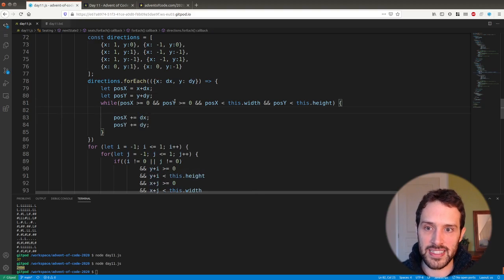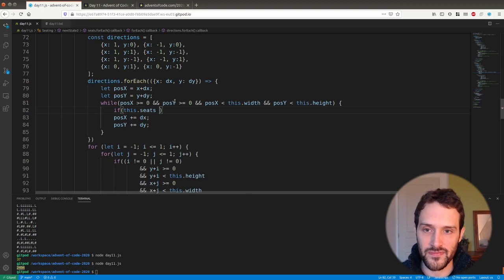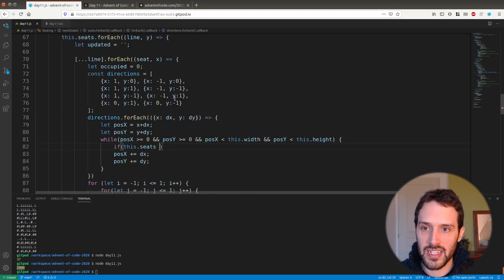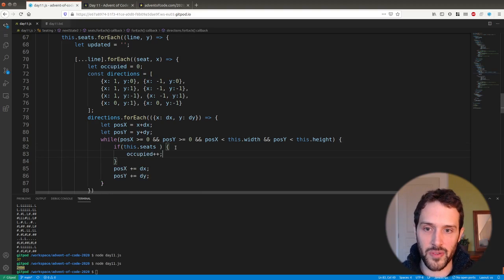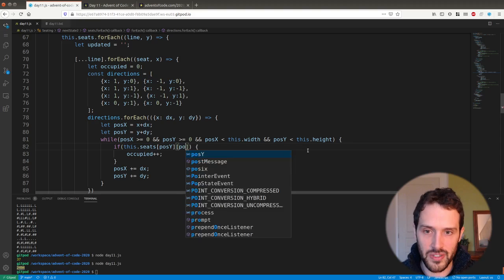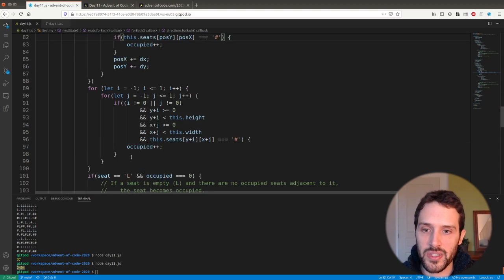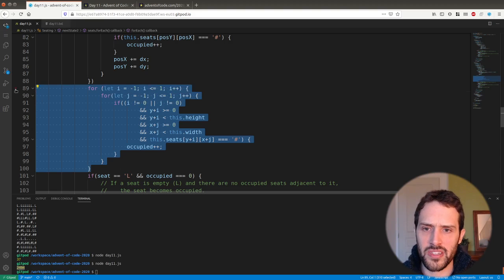And before that, we need to check if this dot seats. By the way, here what we're doing is that we're going to be updating this occupied thing. So here we're going to say occupied plus plus, but what do we need to check? We need to check if position of y, position of x is occupied with a hash. So we can remove this because we know we won't be using it.